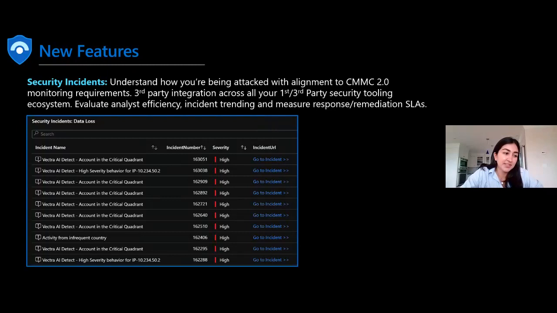Security incidents is really based on our desire to have the integration of third-party tooling be as seamless as possible. And so Sentinel is there to really aggregate all of your events into an alert. And when that alert triggers, it becomes an incident. We have made it so that all of your third-party alerts will populate here. So you don't need to set up additional configurations to understand your third-party ecosystem. All of your incidents will be in one pane of glass.